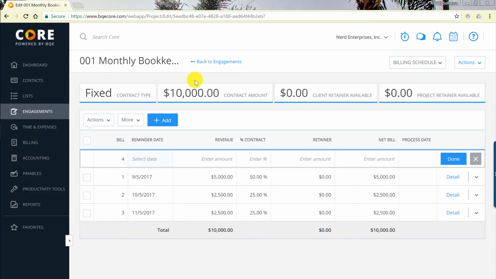But now, my friends, you understand when you would use a billing schedule and why. And now you know how to set it up. That, my friends, is all I have for you on how to set up a billing schedule in BQE Core.